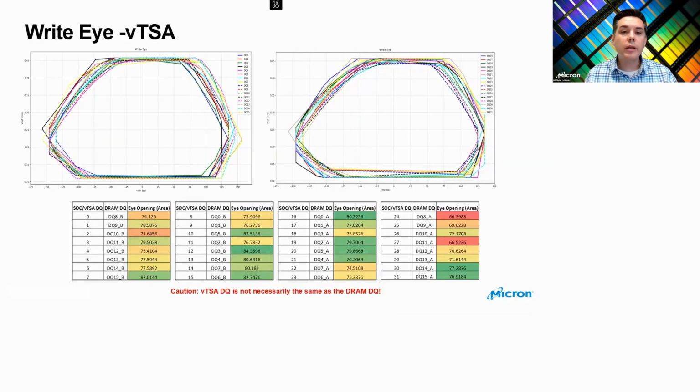Okay, so all I've done here is take all that same data out of the vTSA tool from the write characterization that we did, and plug it in so I could do an overlay. That's what these two plots are showing. The left one is channel A, the right one is channel B. And in the charts at the bottom, I have a measurement of each of the data eyes.